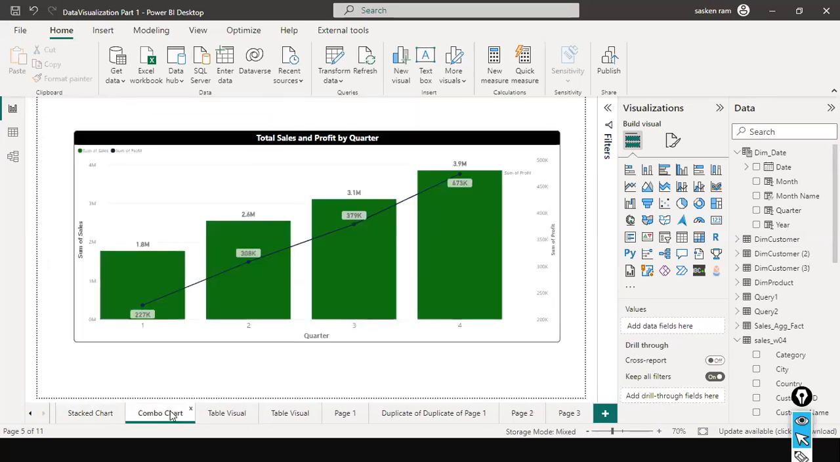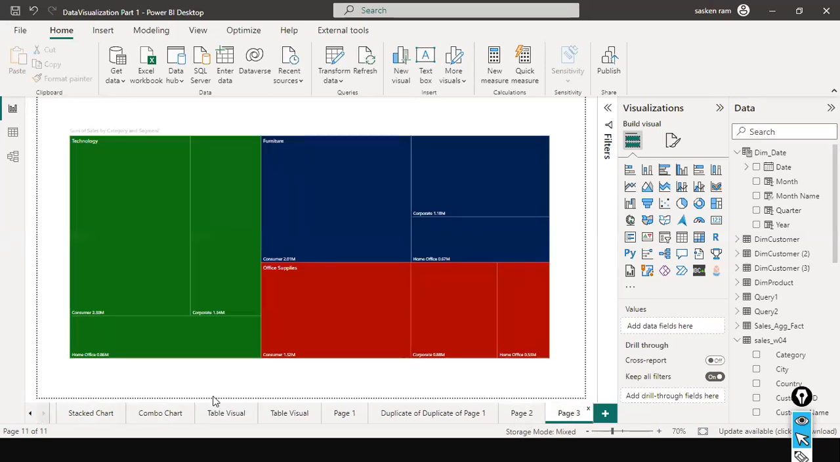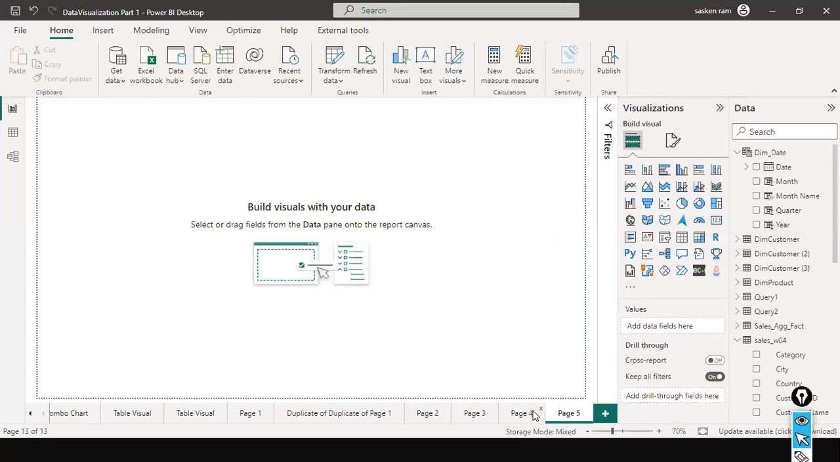Okay, next one, I'm going to right click on it, and then okay, here we don't have anything. Let me do one thing, page 2, page 3. Okay, we have some more charts here. I'll create another thing. Here I'm going to create a scatter chart, scatter plot. Okay, so this is your scatter plot.